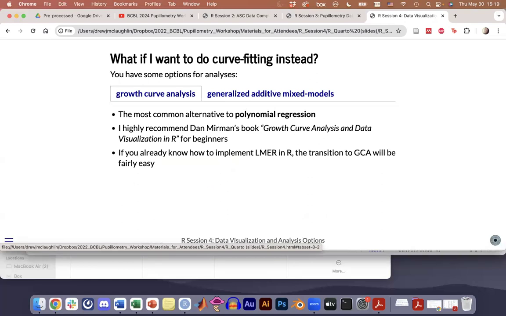Before I move on, are there any questions lingering in our minds? Okay, so let's move on to curve fitting.